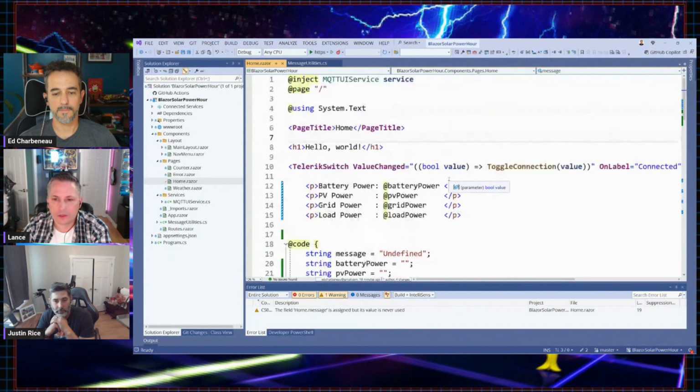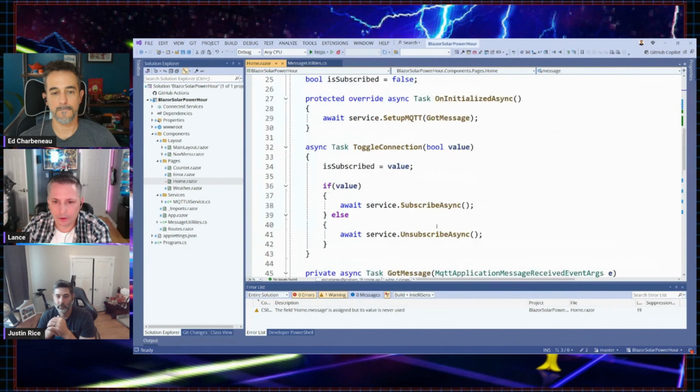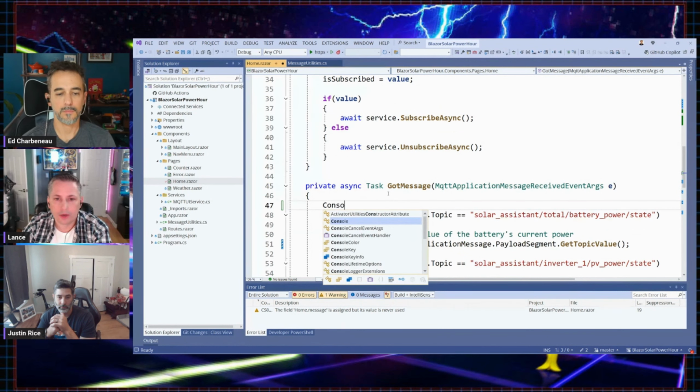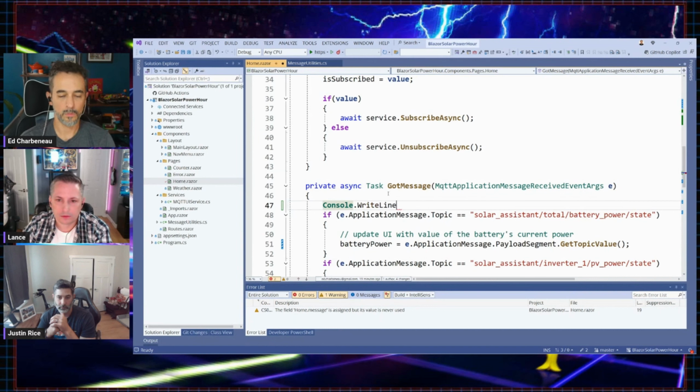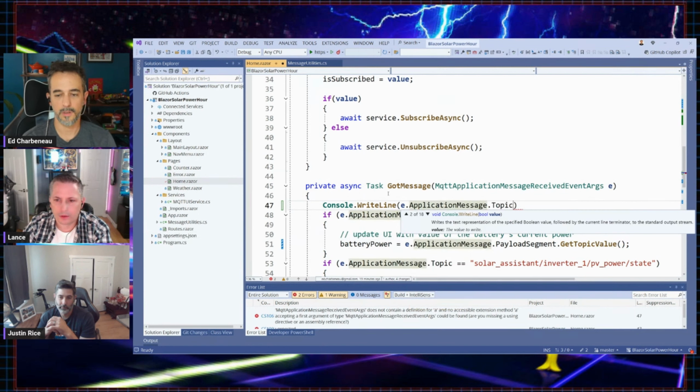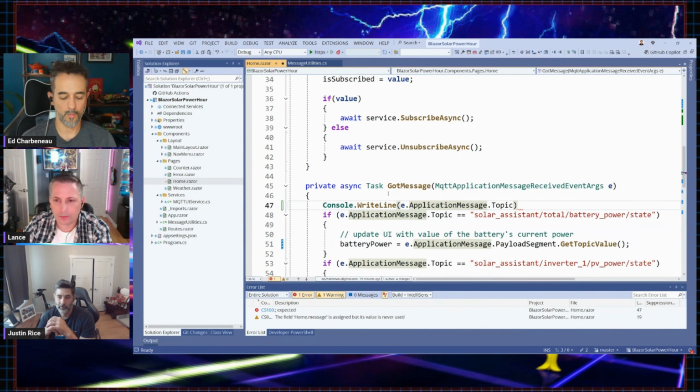Matter of fact, just to see, because I'm curious if it's only doing 8 topics or if it's doing 20 topics. At the top, got message, just do console log e.application message.topic. So we can actually see the impact that we're wasting. Yep. So we can see all the other topics that are being processed, but that we're not doing anything in the UI with.